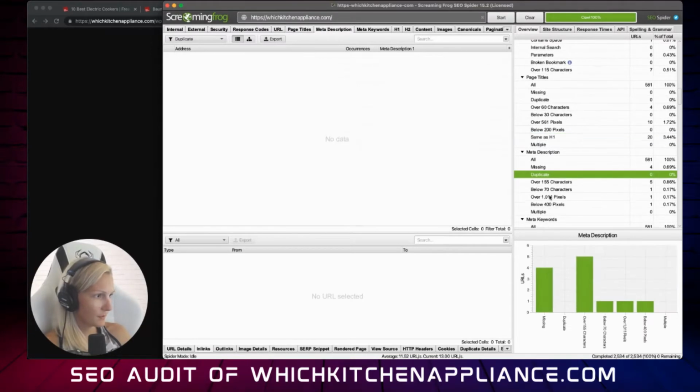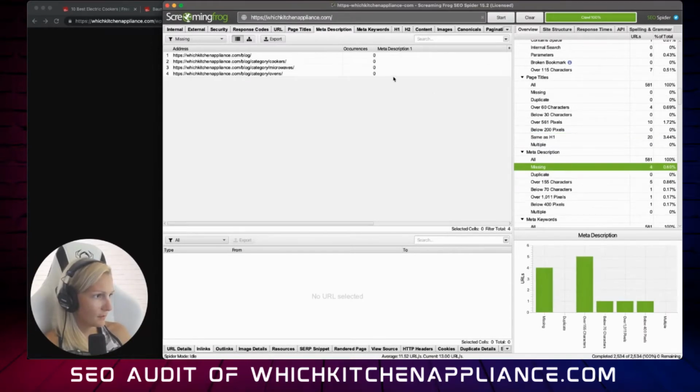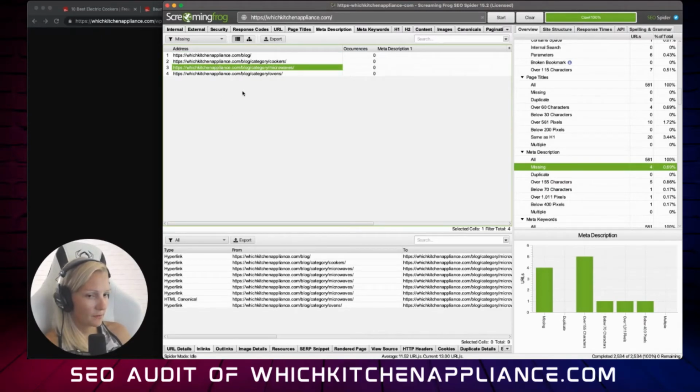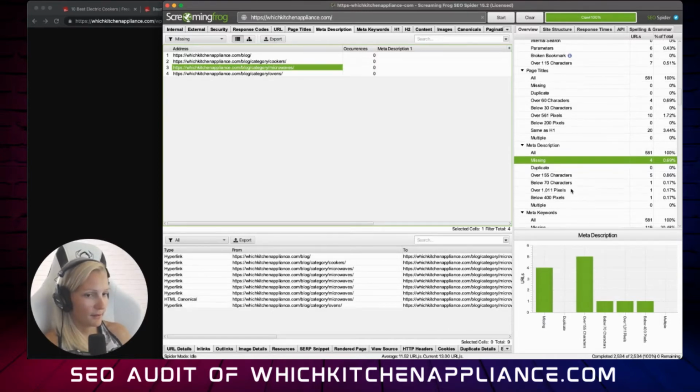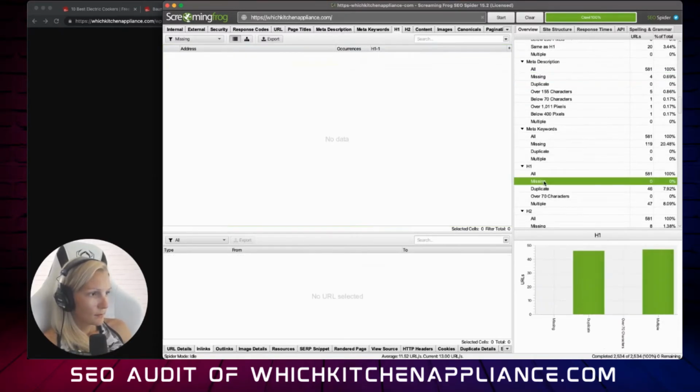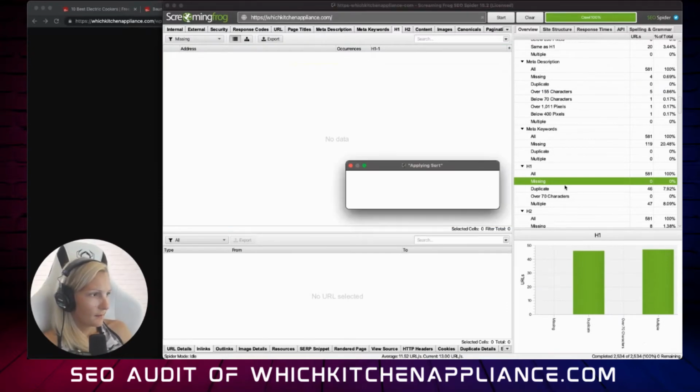Meta descriptions, everything is great. Missing, so those category pages do not have a meta description. I don't think this is something to worry about, especially since category pages very, very rarely rank now. So it doesn't matter if they have a meta description or not. If they don't, then Google will generate something. H1, so no missing H1 text, quite okay.